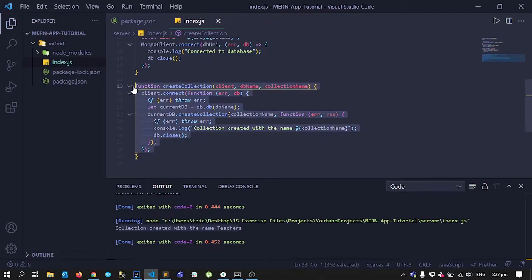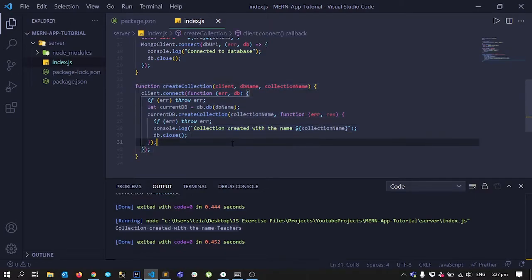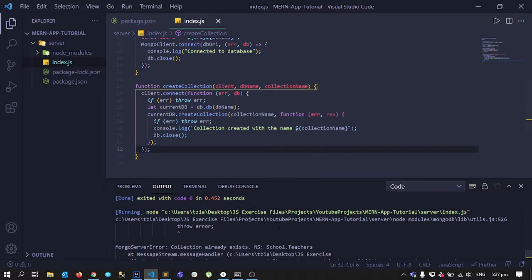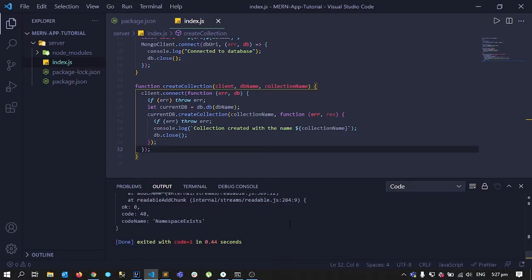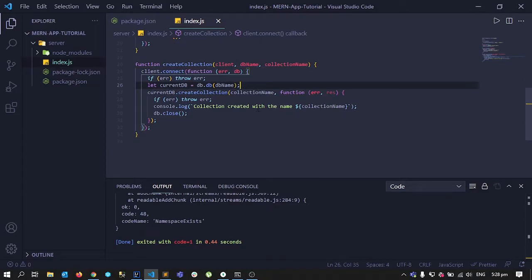Before that, what I want to do is make this function a little more rigid. For example, if I run this code again, you will see that we will run into an error. What does it say? Collection already exists. So I don't want it to throw errors. I want to handle that right inside my function.